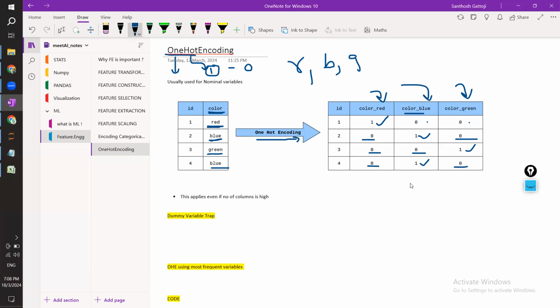Getting? Getting, guys? Yes, sir. Fine. So that's how the new number of features will be created.